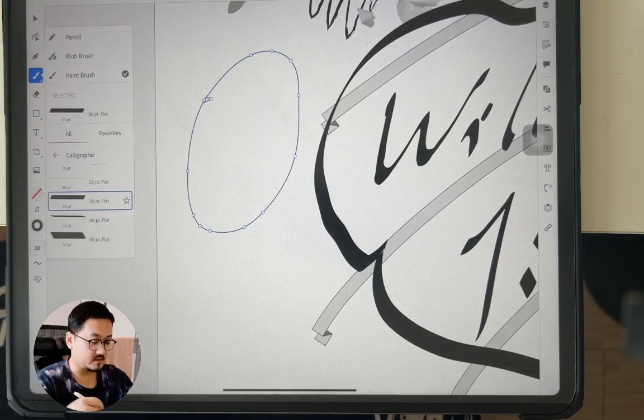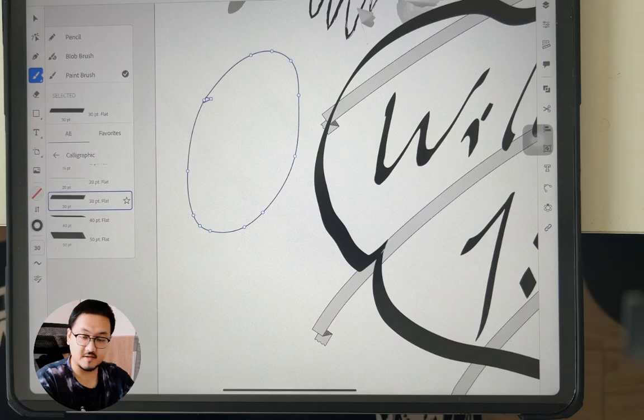So sometimes it's guideline first and then texture is added. Sometimes it's live, so you draw it and you can see it. And yeah, that's all for the brush.